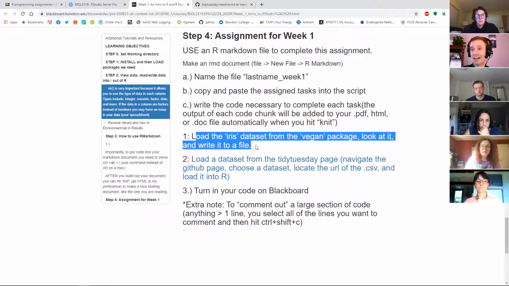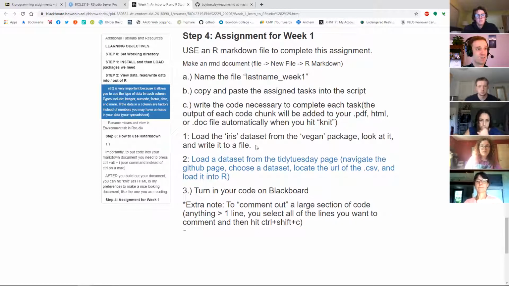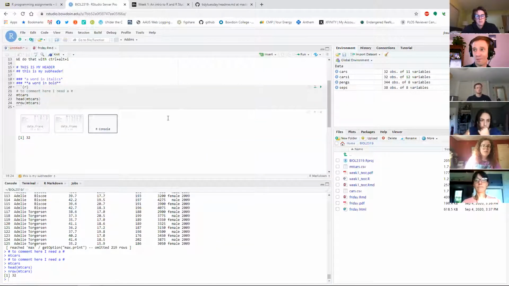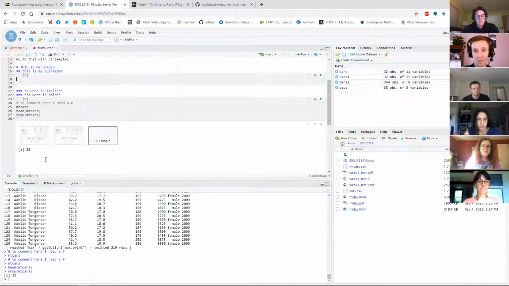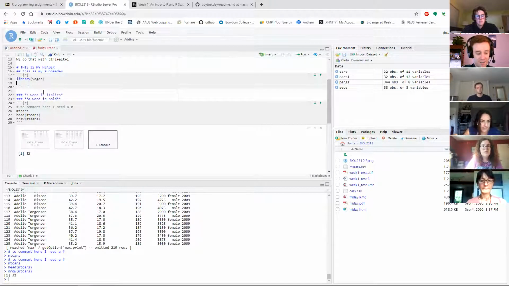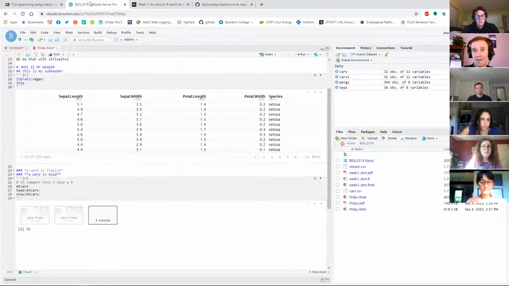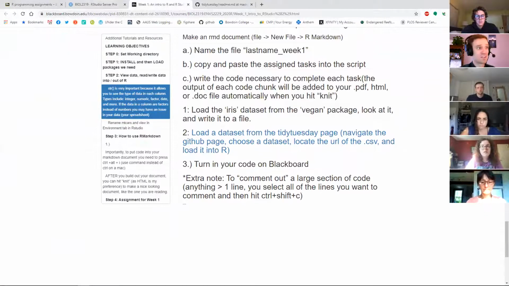So you're going to load the iris dataset from the vegan package, which means you just type the words iris after you library vegan. So you're going to want to do one of these guys. Make a new code chunk, library vegan, and then you just type iris and you run that, and there, boom, is the iris dataset. Okay. I'm going to stop doing your homework for you now. That's how you do step 1.